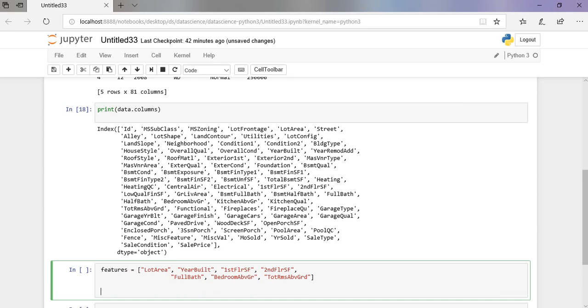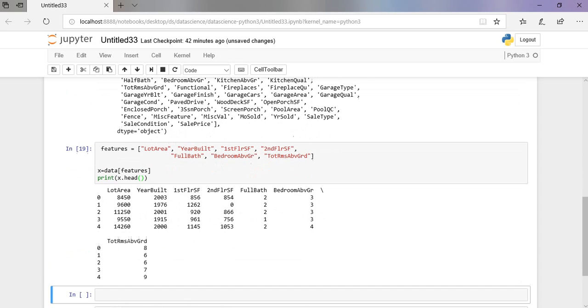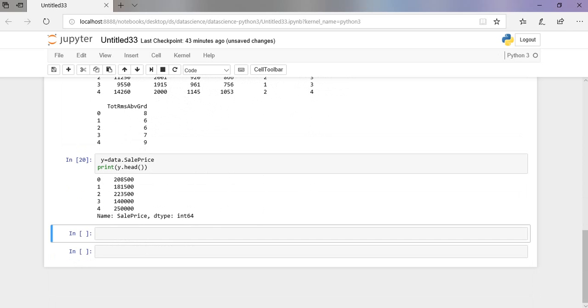So I'm storing it in X. So these are the starting 5 rows of our featured values, and let us add the target variables. So these are the starting 5 rows of our sale price. That is the target variable.